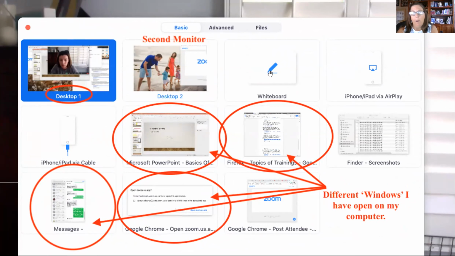And then you have a whiteboard that you can share. This is literally a whiteboarding tool within Zoom. If you pull that on, you can write on it with a mouse. If you were on a tablet, you could write on the tablet.